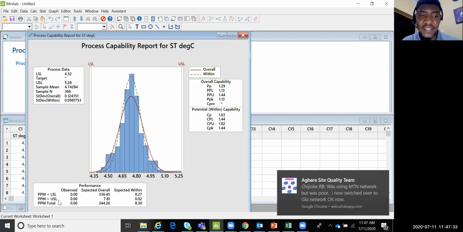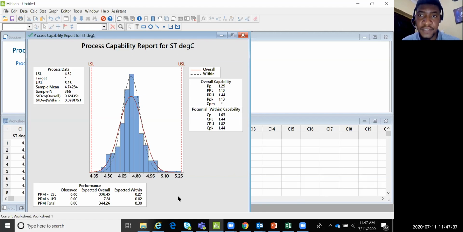All of this here, parts per million, is when you are dealing with DPMO, DPMU. How many defects will you have in a million pieces? That's what this is about. So this is how easy it would be for you to just get a Cpk or process capability report from Minitab. Okay, I hope we're able to follow that.